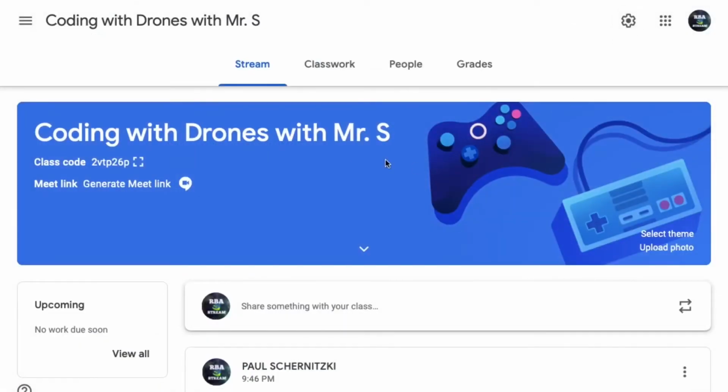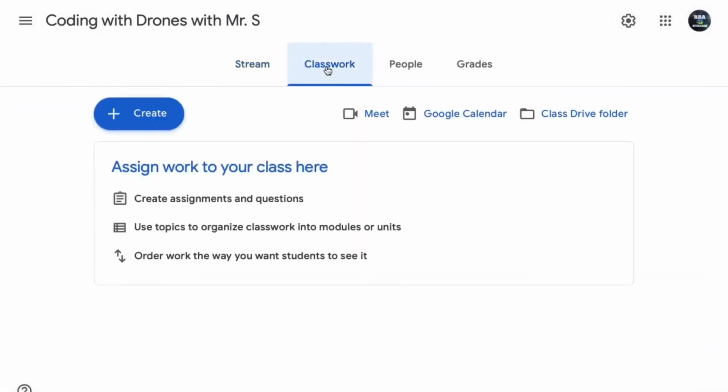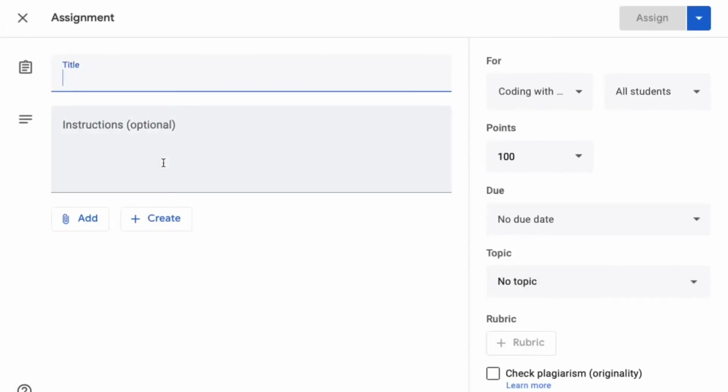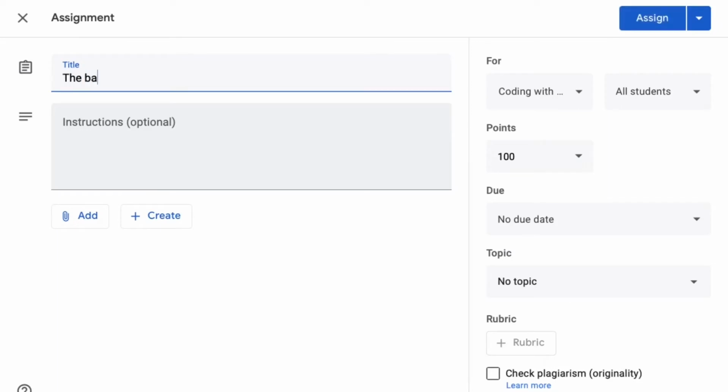So we did the stream, we did the settings, and now we're gonna do classwork. So this is where you create stuff for your kids. This is where you create assignments or quizzes. You can use assignments that you've already created. So remember that. You don't have to keep doing it for each one of your classes. You can reuse assignments across classes.